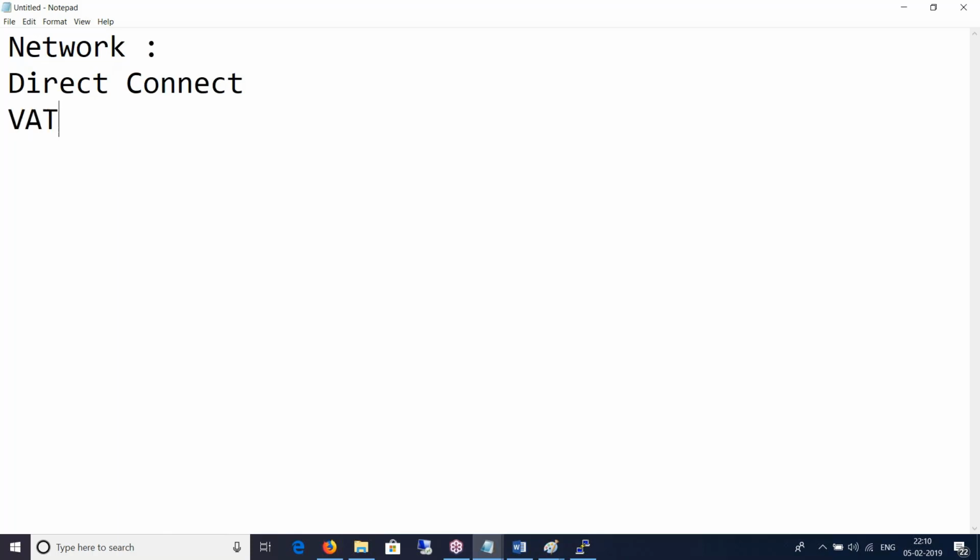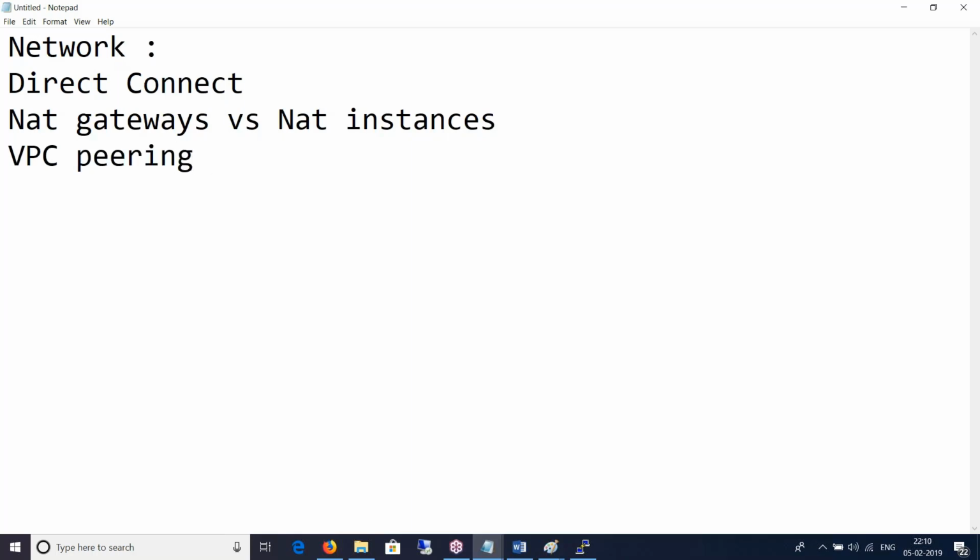We'll also talk about NAT gateways versus NAT instances. We'll then talk about VPC peering in the network section. So that comes under the network design section. We also have to talk about stateful and stateless firewalls. So we'll have to spin some of the thoughts under NACLs and security groups.